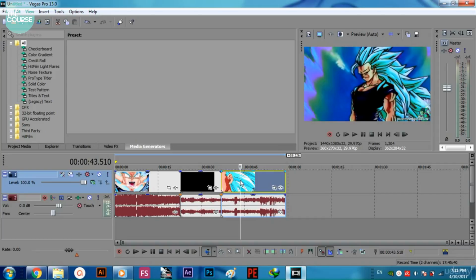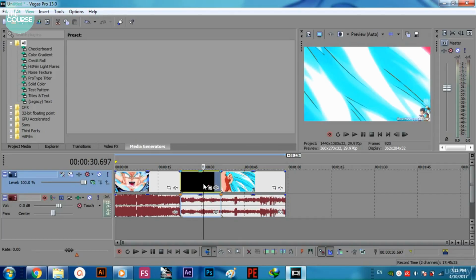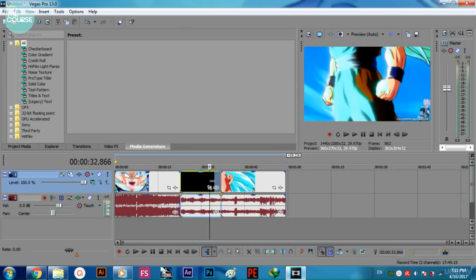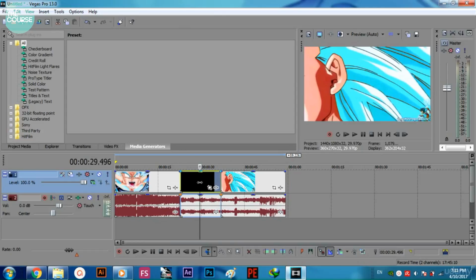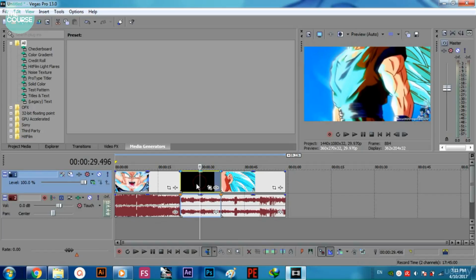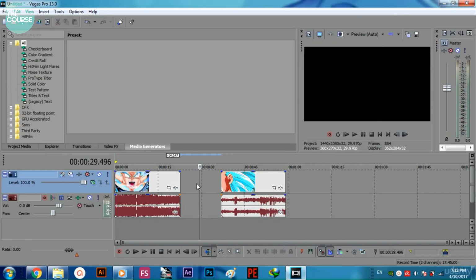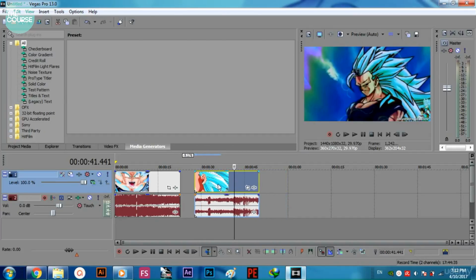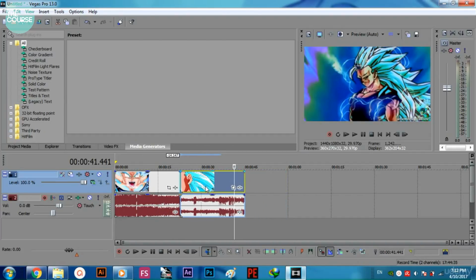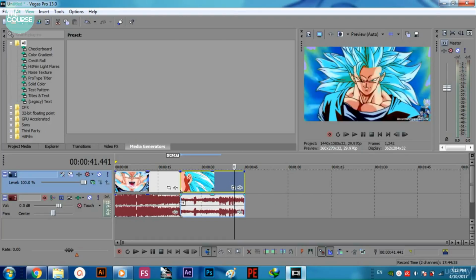Now simply what I am going to do, I would like to remove this part, since I made a split here and a split here, and now I have three parts. Now to remove this part we will simply click on delete on my keyboard. So now I deleted this part and I would like to make these two parts together. So I will just click on this one and drag it to the end of this video. You will see that these two parts are now together.